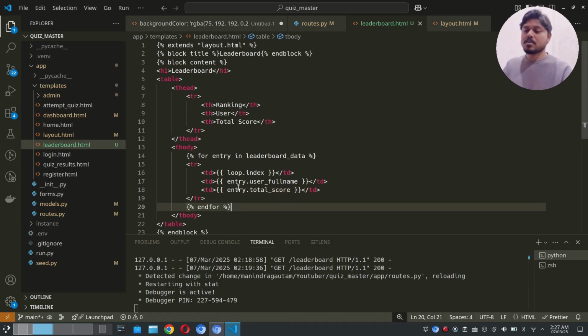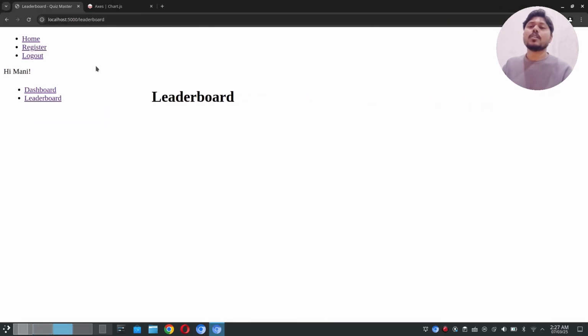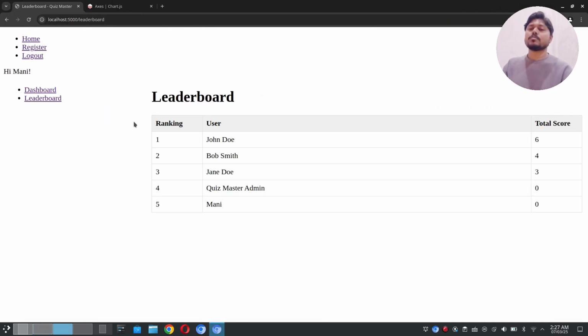Now run this and reload the browser. Okay, so after reloading the leaderboard, we have our data in table format. Based on the ranking 1, 2, 3, 4, 5, and users John Doe, Bob Smith, Jane Doe, it is all sorted in descending order by total score. John Doe has 6, Bob Smith 4, Jane Doe 3, Quizmaster admin 0, money 0.